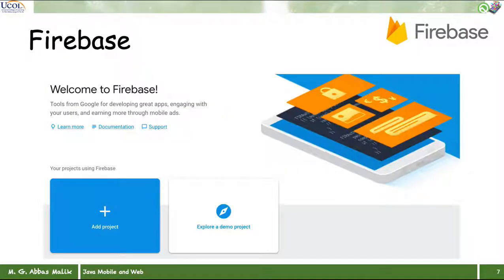Once you are logged in, it will show you this welcome screen. Welcome to Firebase. By default, in the beginning there will be no project, you have done nothing inside it. If you have already done something, then there will be some projects here.